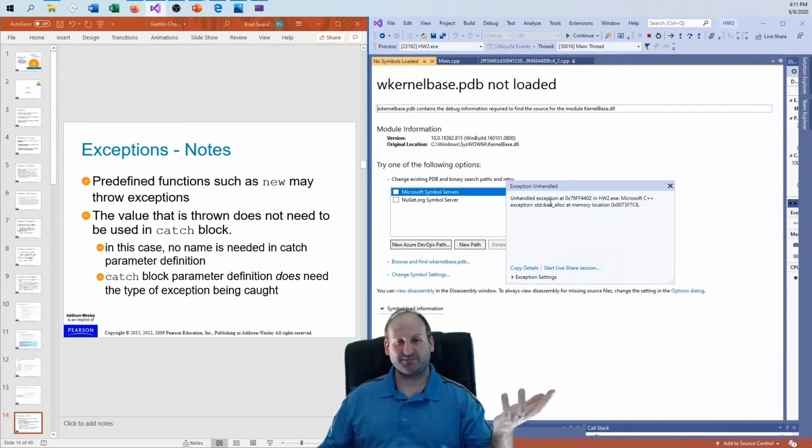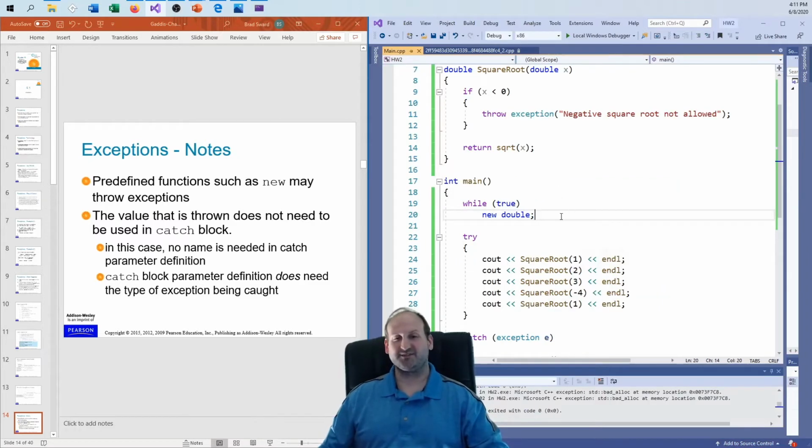There we go. Unhandled exception, bad alloc. Because I kept newing up memory. It's the fastest giant memory leak that you've seen in a long time, because I keep taking and taking and taking memory and not giving it back. And since I'm doing that, I'm eventually going to run out of memory on my machine, and that's an exception that can be thrown.